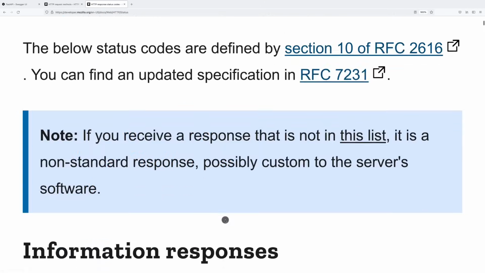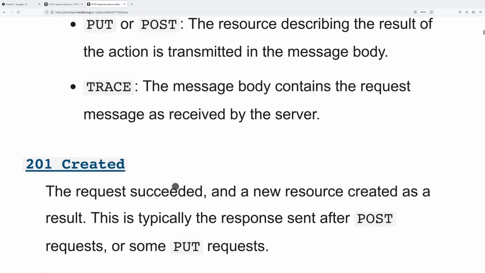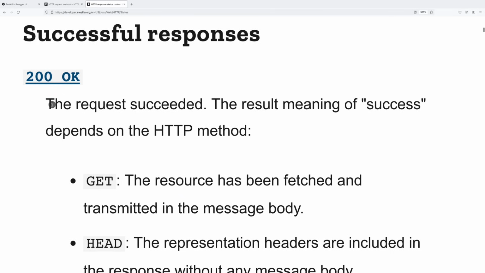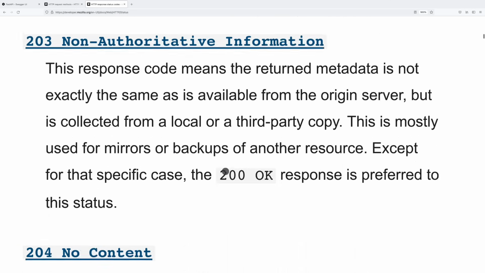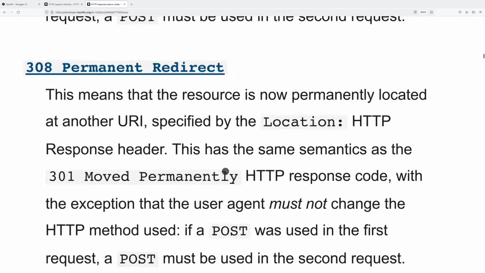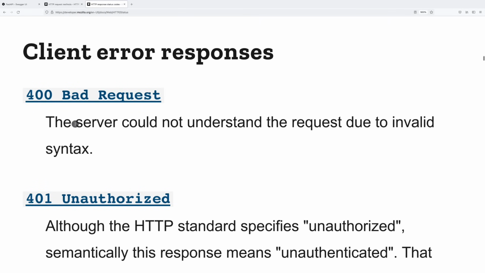And if I scroll down, you can see that it's telling me all these requests, so what they mean. So have a look. Successful responses, 200. The request succeeded, and it gives you more information. But what I want to show you is, if I scroll down, we have 400 client error responses. So the server could not understand the request due to an invalid syntax.